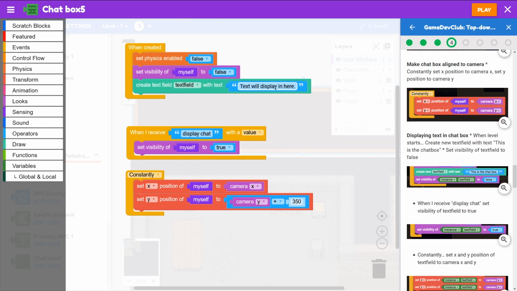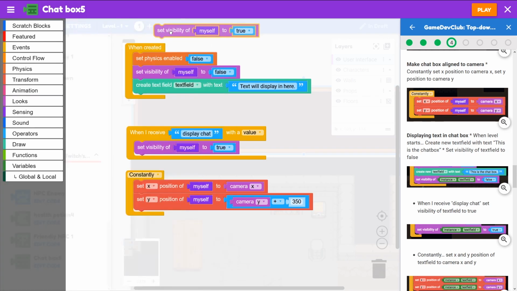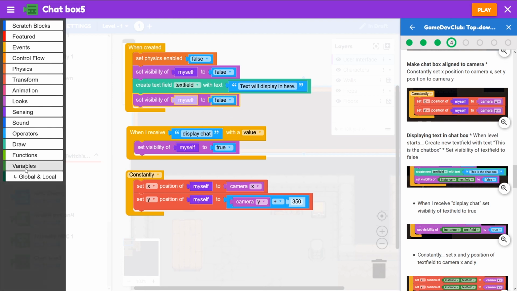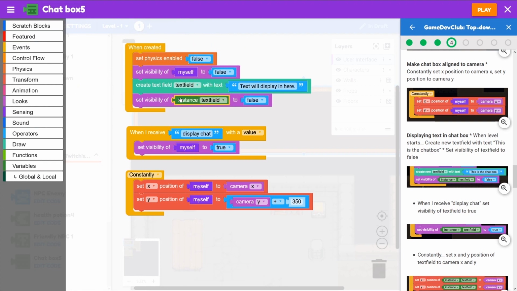And we also want the text field to start invisible as well. We don't want to see it just yet. So we'll go to looks and grab set visibility of myself to true. Drag that into the when created underneath the text field block and get myself out of there. We want to set the visibility of the text field to false. So we'll place that myself with the instance text field block from variables.